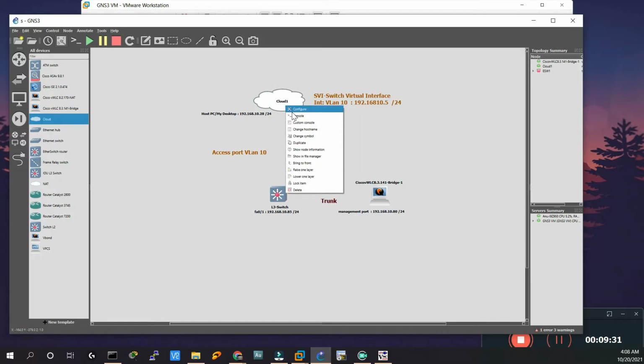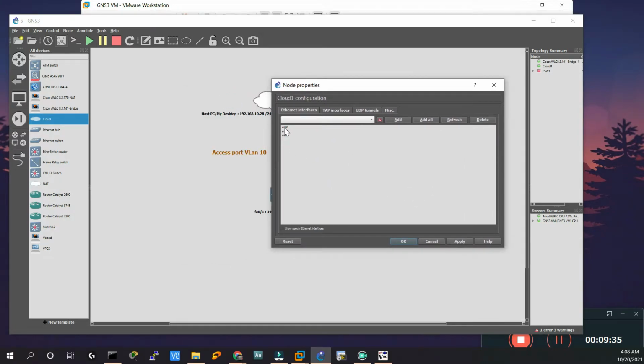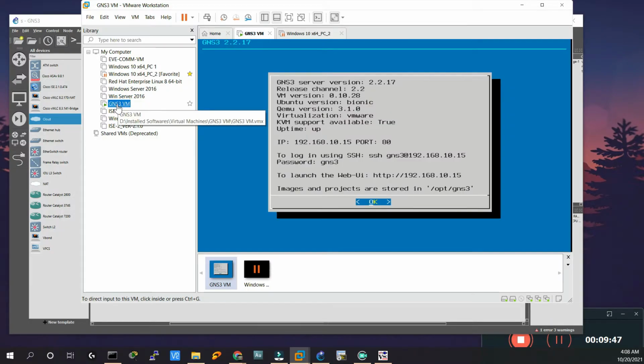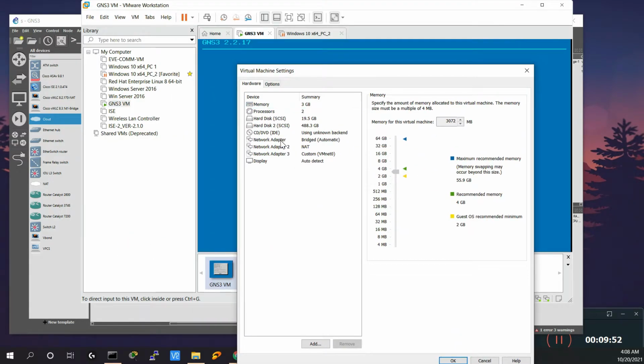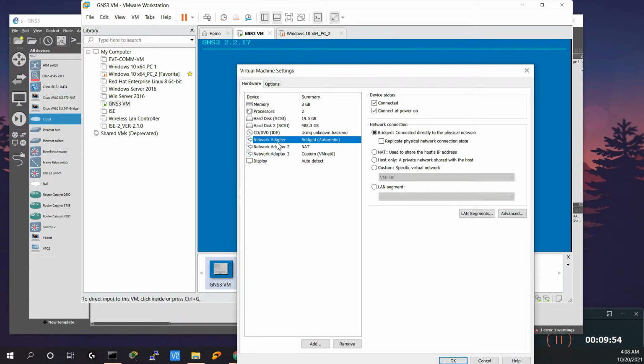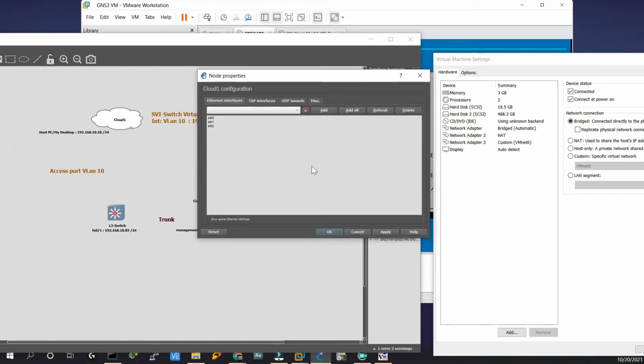Okay, I will configure it and I will use the Ethernet port 0. There's a reason behind it, and I'm going to show you. If I go to my GNS3 VM settings, there are three network adapters, right? Bridge, NAT, and custom VNet 0. If I say configure, you will see here, let me put it side by side.